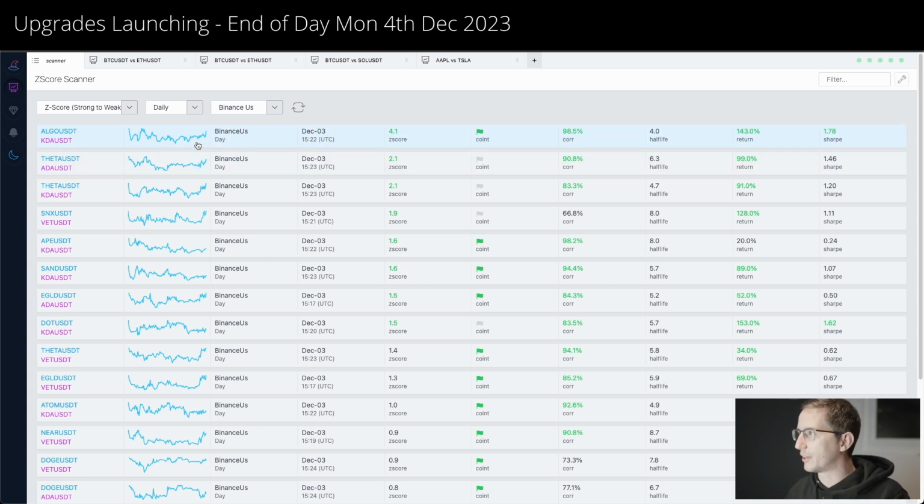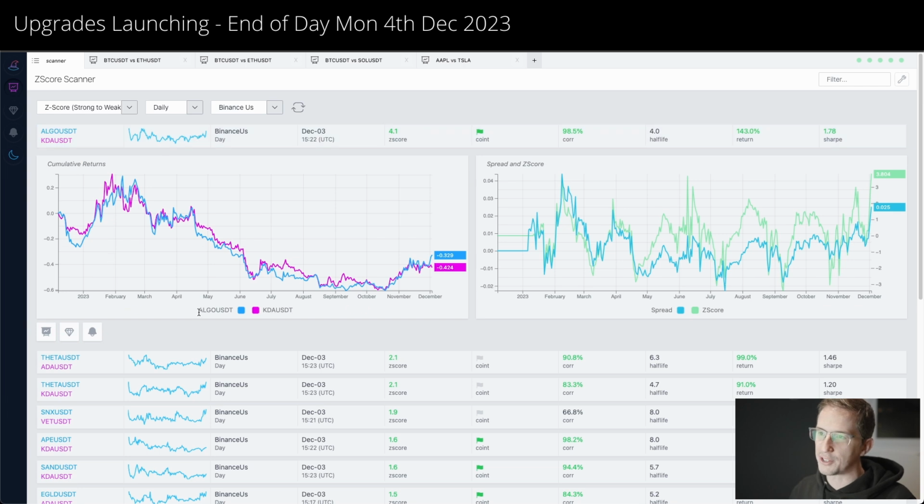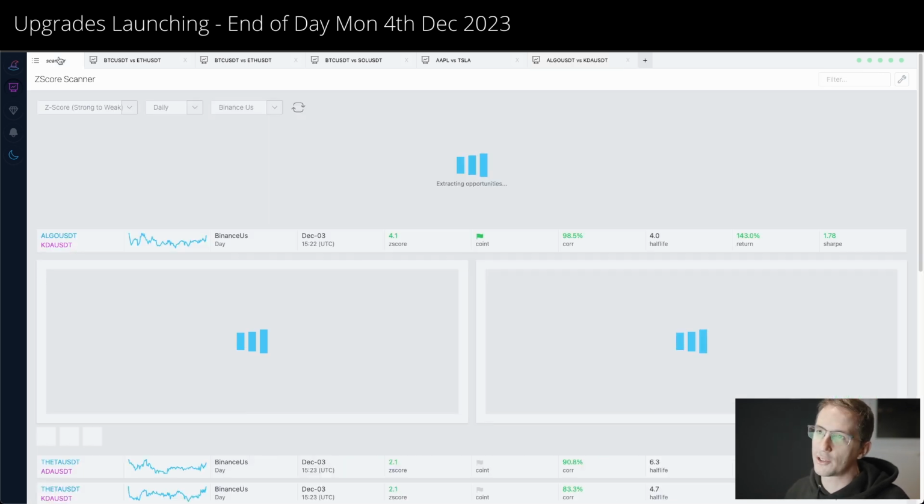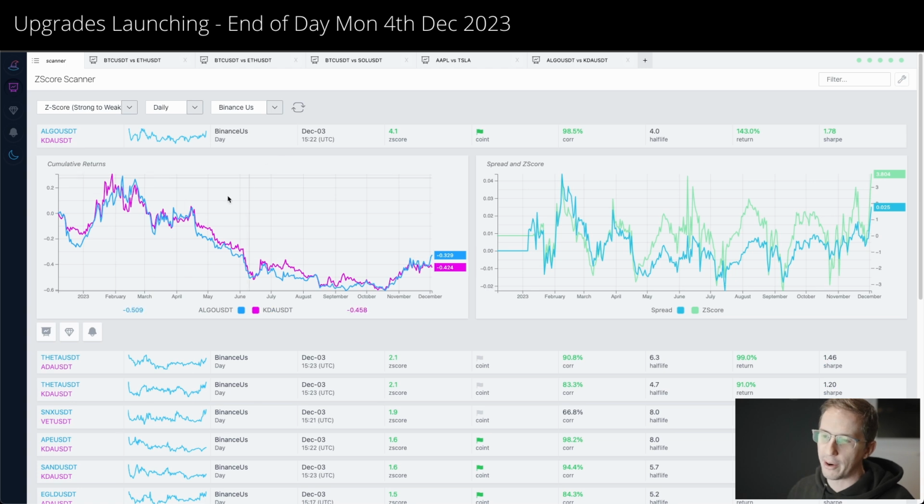So once you see one of these, you might like the look of it and want to investigate it more. You can just click on it. It'll give you at least a look at the spread and the price action. But what I can also do is then click on this and it will open up a custom tab for that item over here. And then if I go back to the scanner, it's going to remember where I am. Now here you can also set an alert.